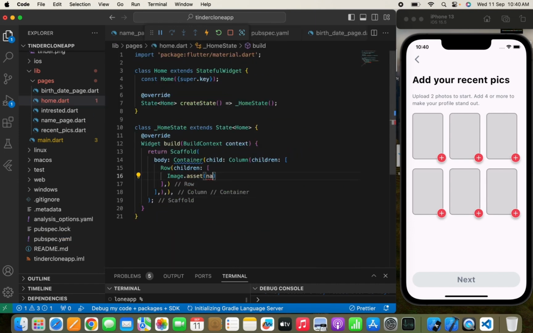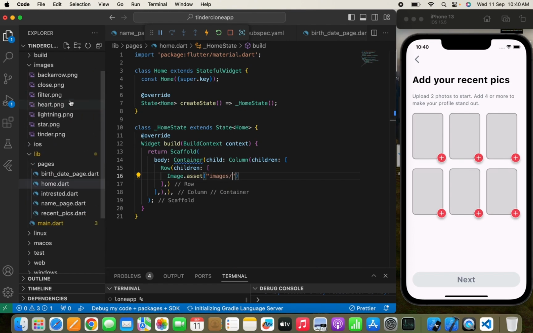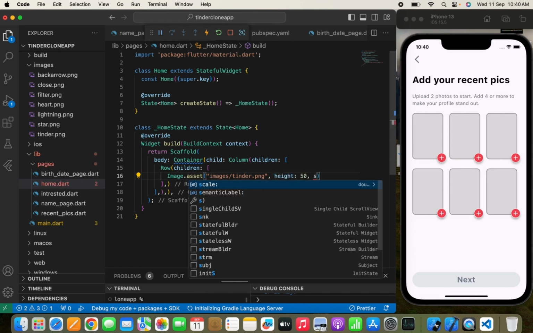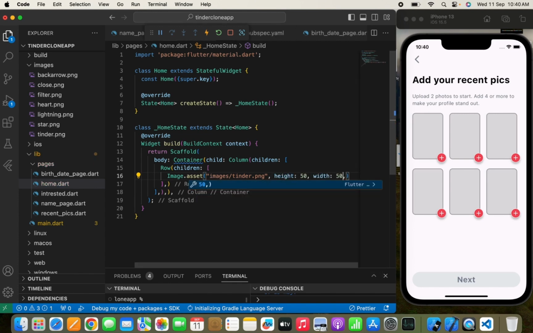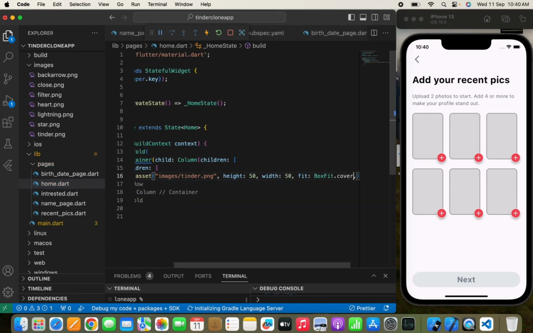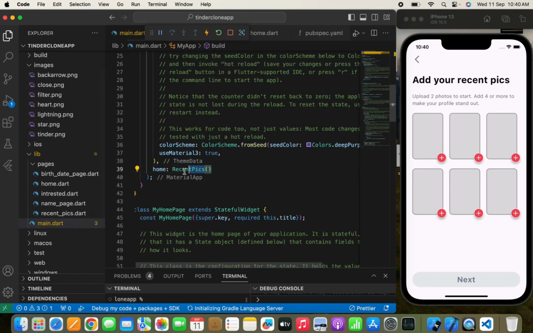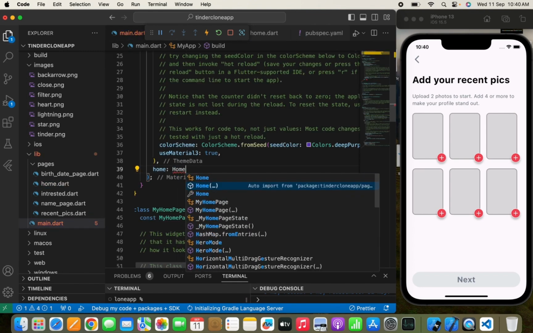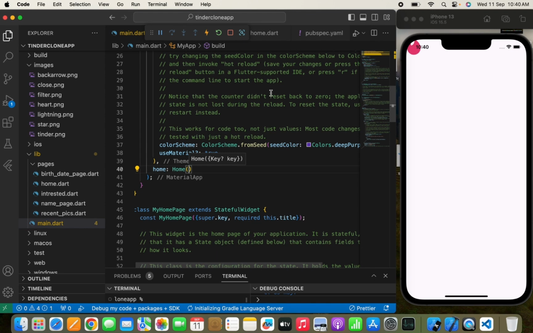After this I can simply write my images folder name where I have saved the images, and then the image file name that I need to call. So I need to call the Tinder icon, so we'll write tinder.png and pass the height 50, the width 50, and fit BoxFit.cover. Now let me call this page so that I can show you what code I'm writing in that file. So here you can see the Tinder icon.